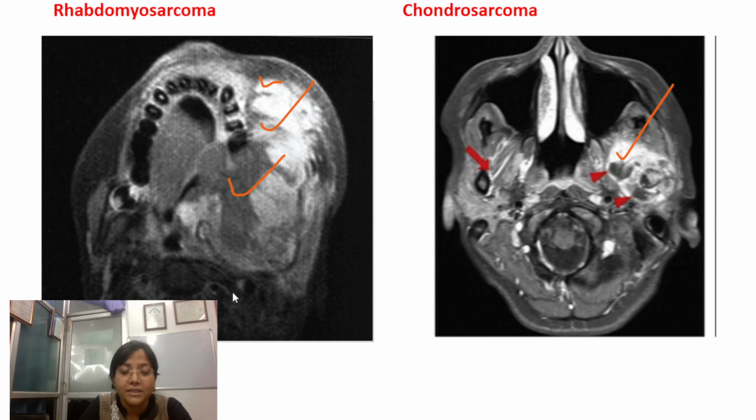Rhabdomyosarcoma is a very aggressive and fast growing lesion, whereas chondrosarcoma has an aggressive variant, just like mesenchymal chondrosarcoma, which is a very aggressive variant. Apart from that, we go to another video lecture for the histopathology and histological variants.